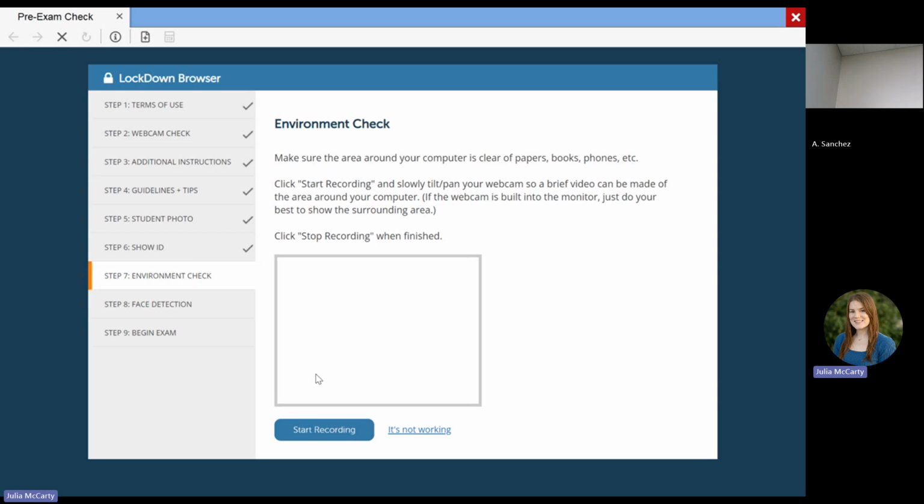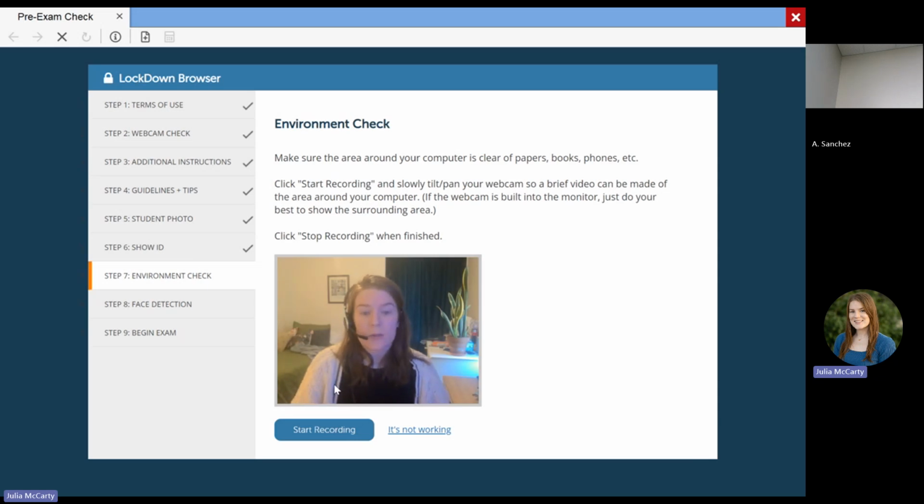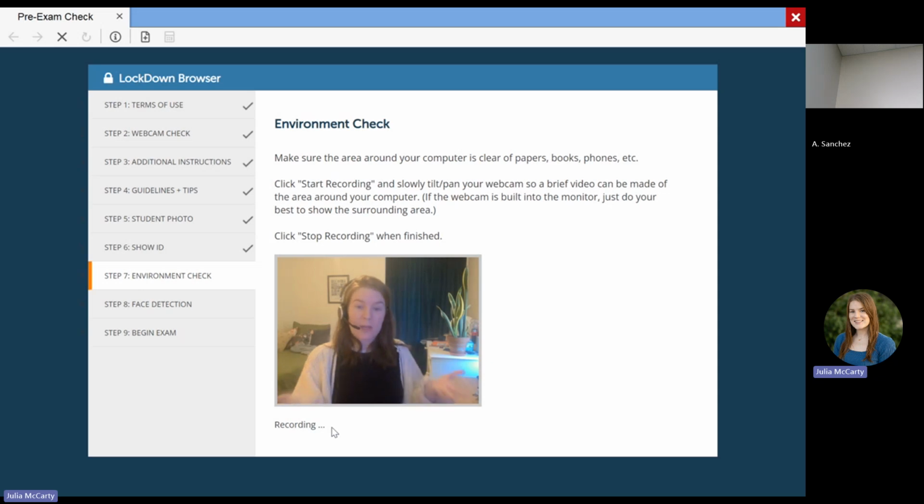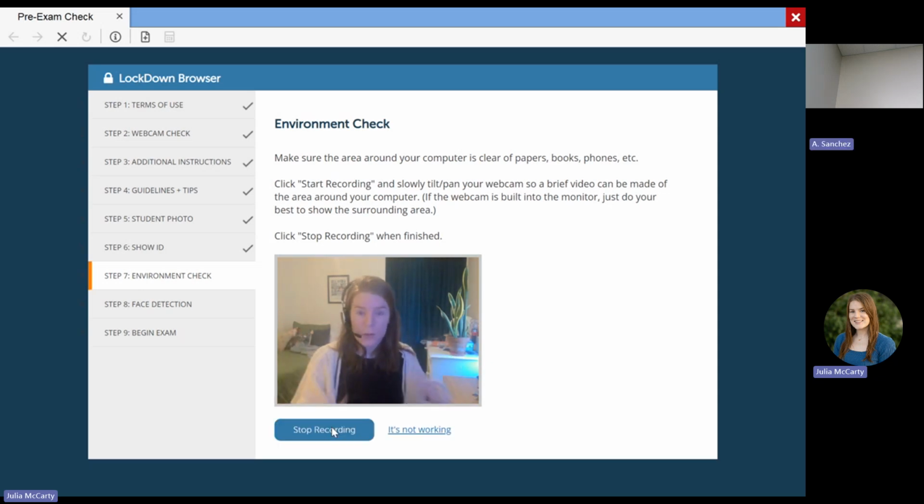Now next here is that environment check, which again is optional to use, but it's just an opportunity to have students show you their environment. They would pick up their device or their external camera and show around them, show they're in the room alone, show their workspace is clear of all materials, etc. Some instructors even have students pull out their phones and turn it off on camera and set it far away. Again, right here above my head, you can edit the instructions to let students know what all they need to show during this step, your expectations, maybe even consequences of not meeting those expectations.